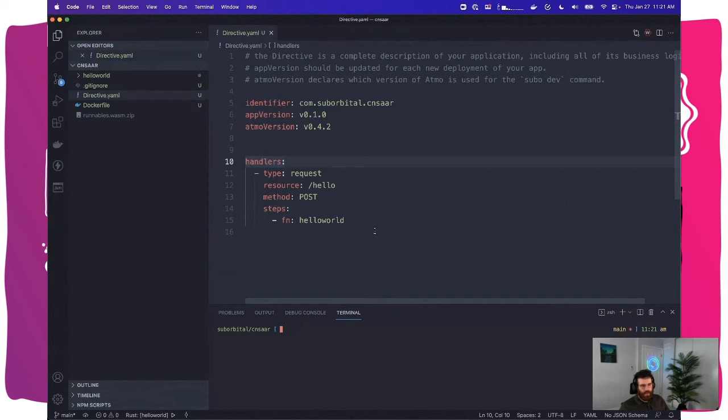So the main file that you're presented with when you create a project is called the directive. It's a YAML file. It can also be represented as JSON and other formats, but we default to YAML because it's familiar. And the directive is a full description of your application. So in this case, we're building a server, a REST API, that has one endpoint. This is the default, by the way. So the directive describes the name of your application, the version of your application, and what version of Atmo this application is designed to work with.